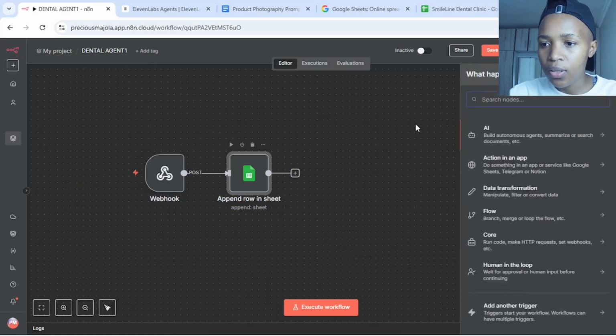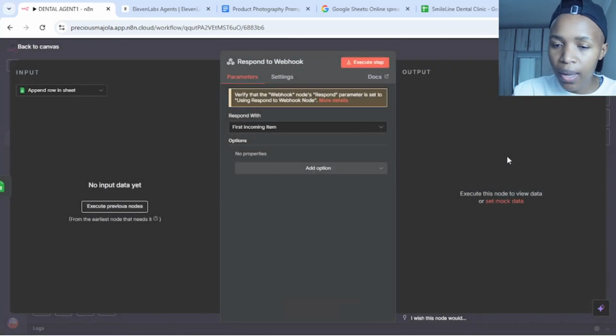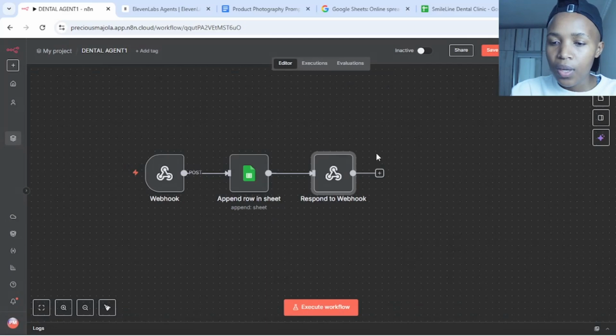So let me just add this here. You just click this button and then you say webhook. Now you're choosing respond to webhook, you're no longer choosing the trigger, so that this will send information back to n8n. So just leave it as it is. Okay, so let's go back to your ElevenLabs now.